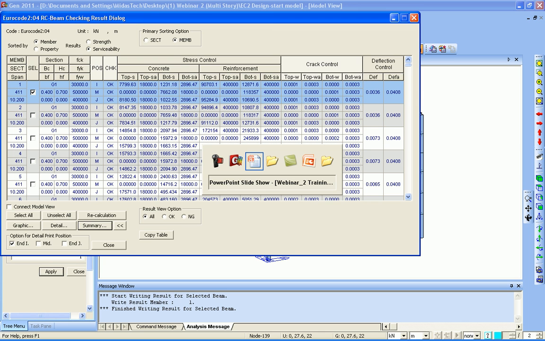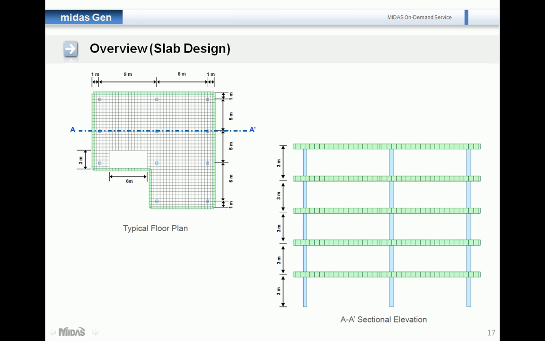In MIDAS Gen, slab deflection check considering the cracked section can be performed using the cracked section analysis feature. In the first training webinar, I explained the procedure for the general design process of slabs and walls. Therefore, today I will explain how to check cracking deflection in slabs.